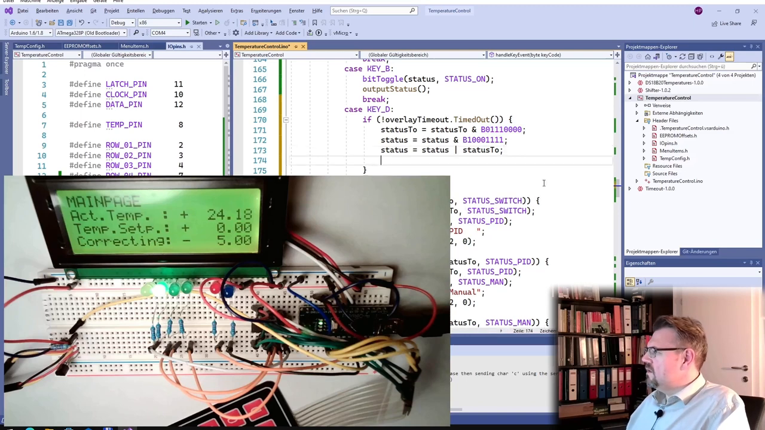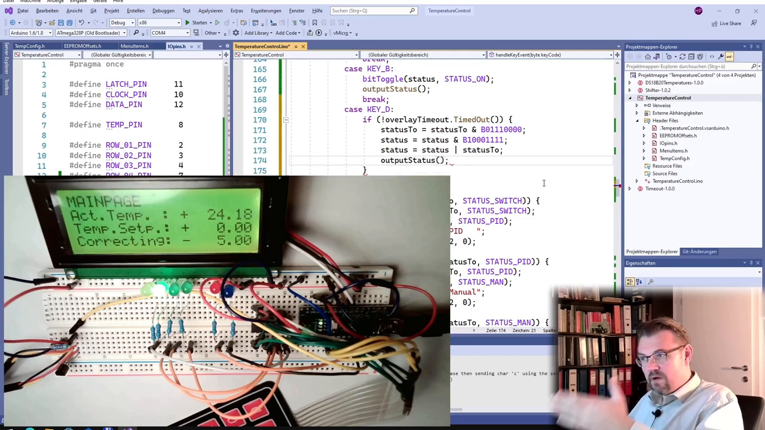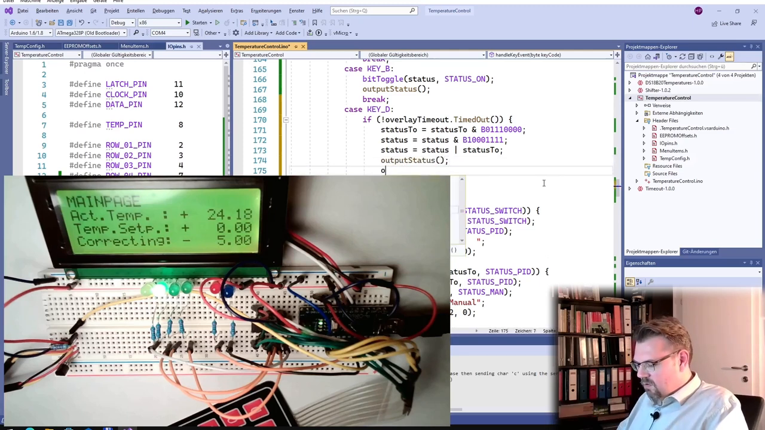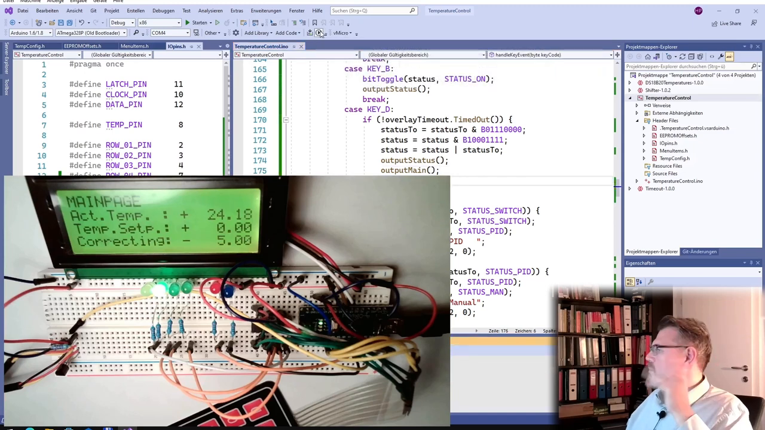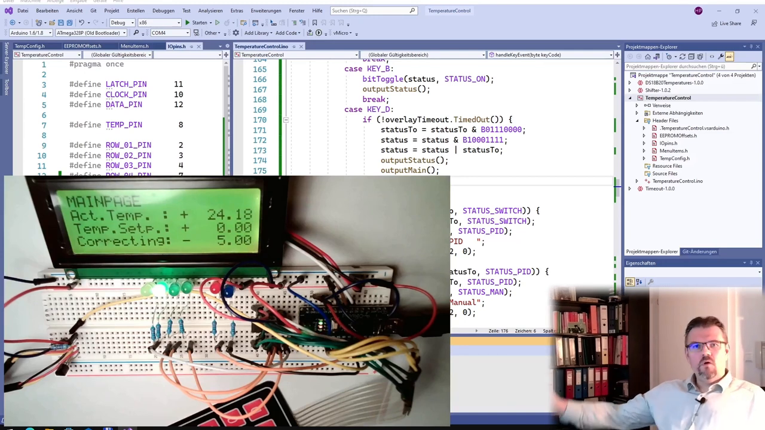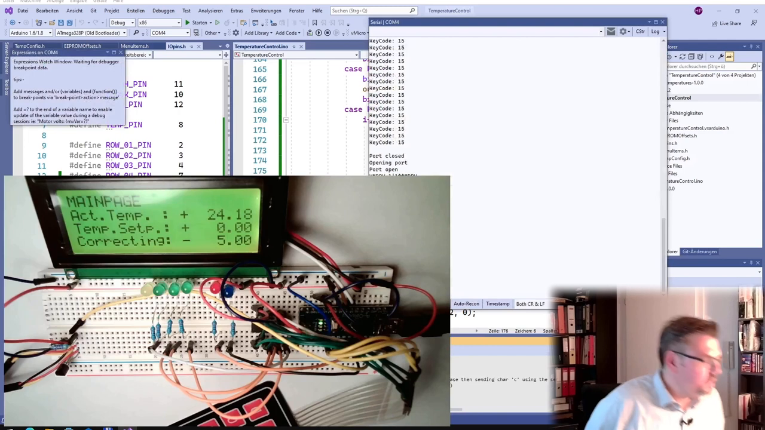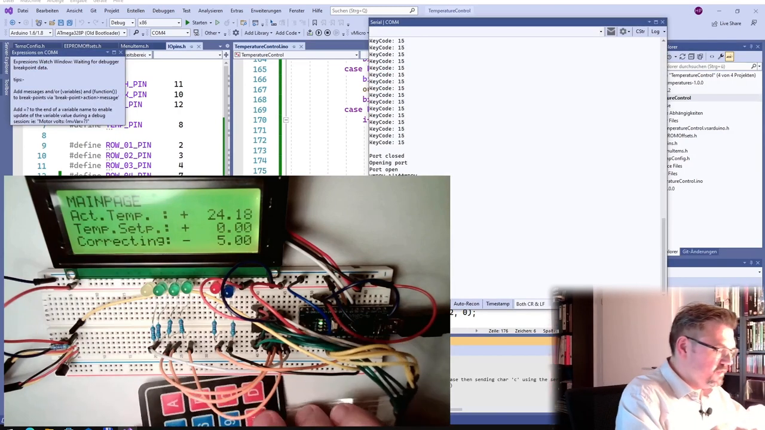Bitwise operation. So now call display, now output status it was called, right? Output status, of course, because I've updated it. And now we'll also call output main. This will delete the overlay. Upload. I always forget to clear the overlay of this, but I think you've seen.